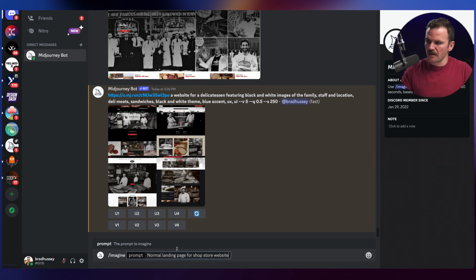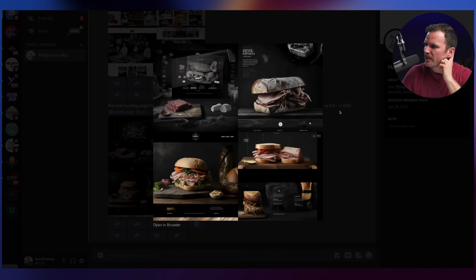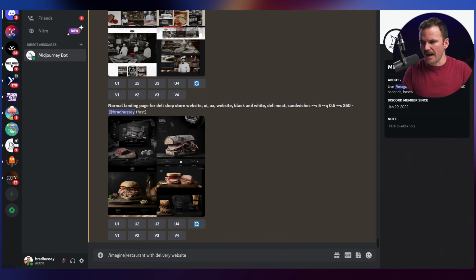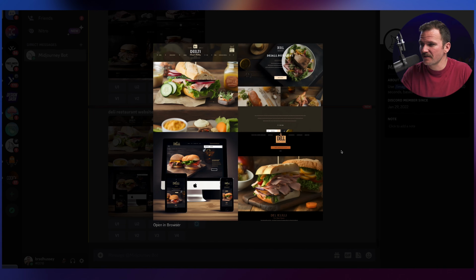Imagine normal landing page for a deli shop store website, UI, UX, website, black and white, deli meat, sandwiches. Let's see. I think the black and white, it's taken it a little bit too literal. And look, I've got this nightmare moldy bread that's just like fully white and gray. Oh man, that did not turn out. Imagine deli restaurant website. It's the shortest prompt I've ever wrote in Midjourney. I don't know if it's going to work. Not bad.